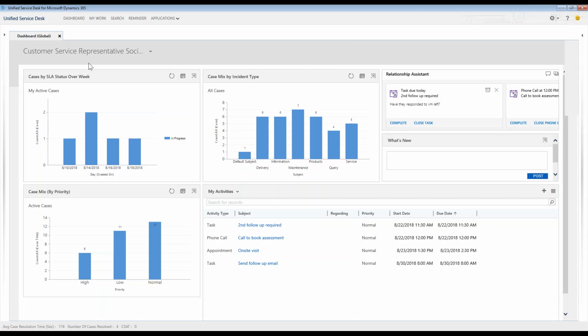So I'm on my customer service representative dashboard here. You'll see I've got some pretty charts. I've got some notifications here where I can see I have some tasks to do, but you'll also see down here I have my activities grid, which is some of the upcoming activities that are due from tasks, appointments booked, and phone calls.